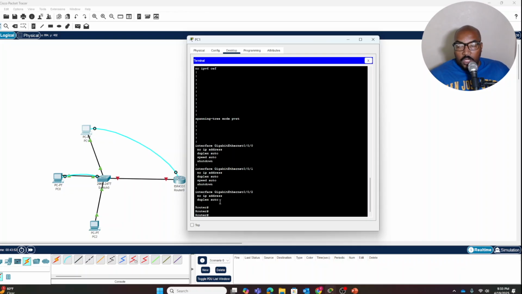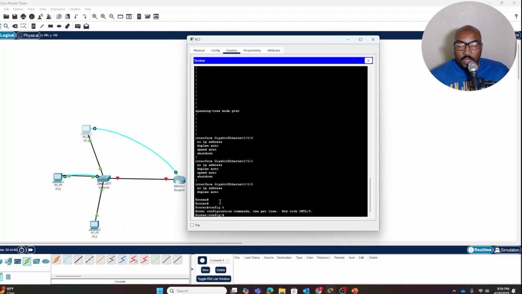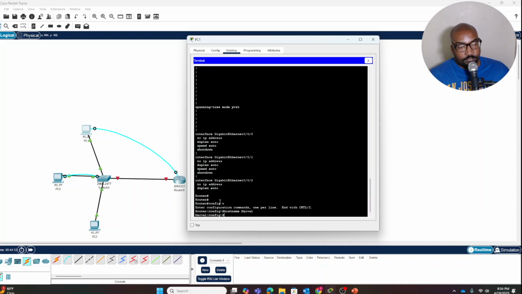So let's do the initial. Okay, let's get into configuration mode. So let's go to config T, config terminal, and we're going to change the host name. That's the first thing we're going to do. We're going to change the host name. So let's go hostname, and let's call it Marvel, because I am a Marvel fan. Big time Marvel fan.